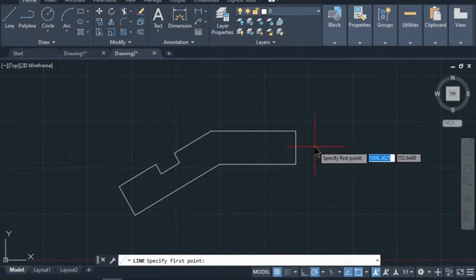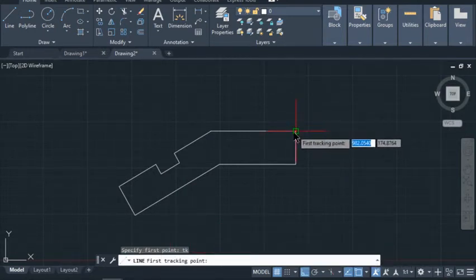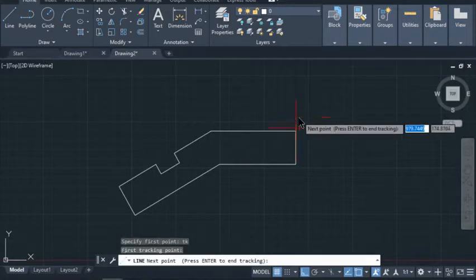Instead of putting the number for the measurement, I'm going to do TK and I hit enter. That shows up my tracking point. Okay, so I'm going to track. My first point is going to be right here. I'm going to click on that. All right, that's my tracking point. I'm going to hit enter.